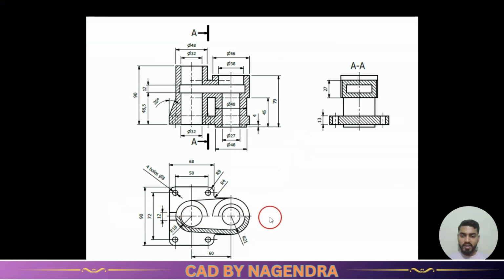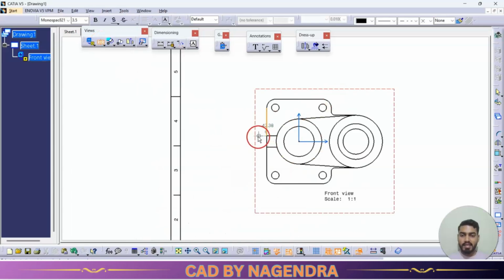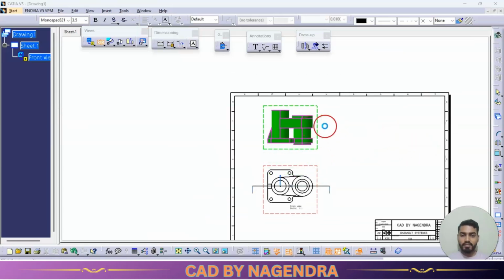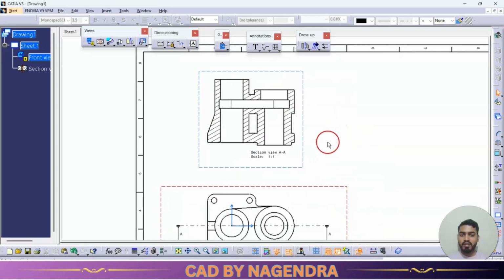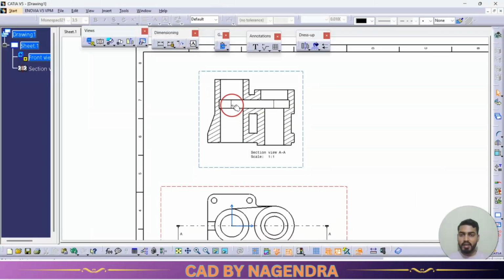For this we need one section view. By using offset section, we need exactly at the center, somewhere from here to here. Just double click, attain. So we need it like this. This is the section. Then again for this, vertically we are having the center. So again I'll go for offset section, somewhere from here like this vertically.